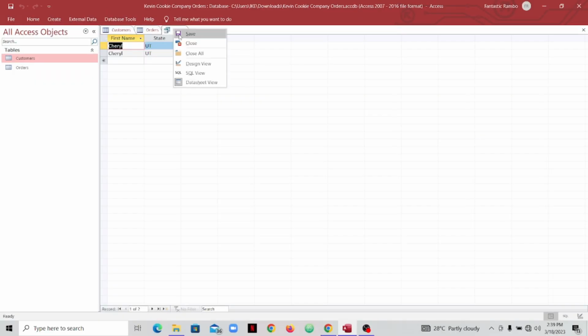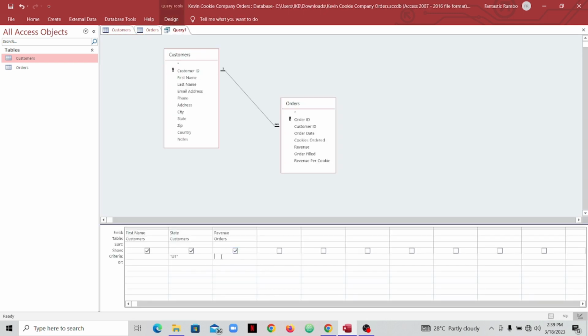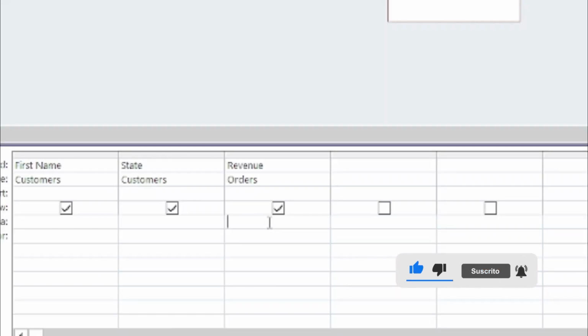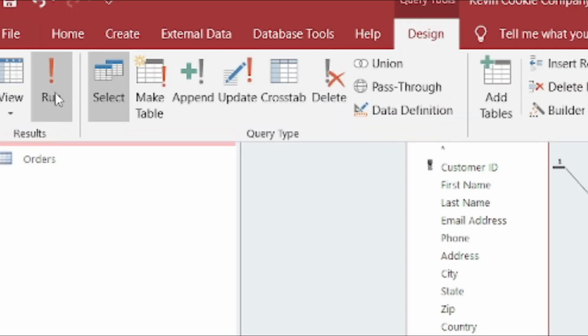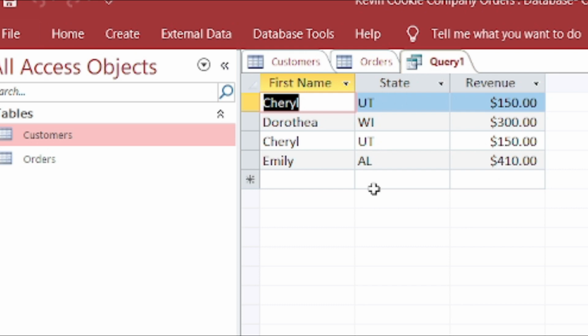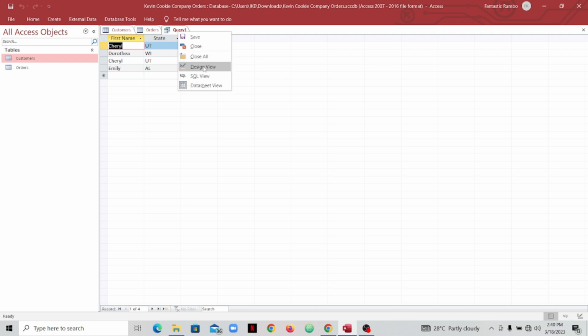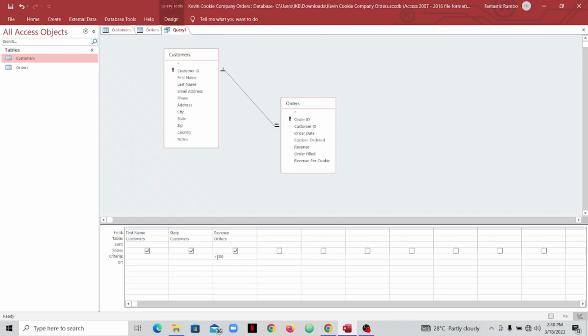Let's make another criteria. I want the names of those whose revenue is greater than, and you're going to use this symbol, greater than $100. Let's see how we can run that. Let's go to design and then we run that. You can see it has given me all the first names of those whose revenues are greater than $100. Let's go back to the design view. You can see here under the revenue, we said those whose revenue is greater than $100.